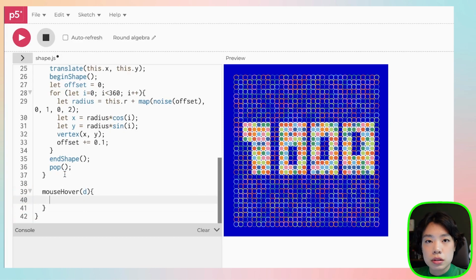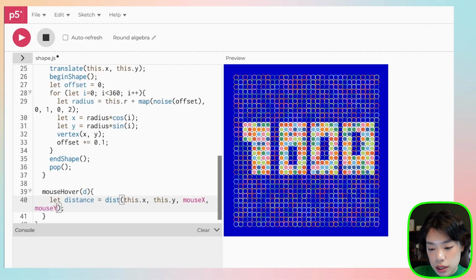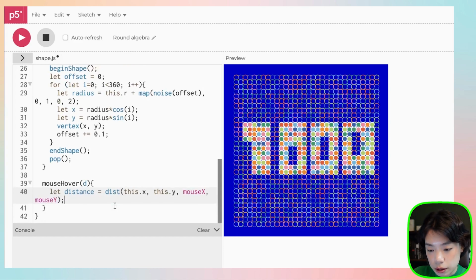To be able to create this mouse hover effect, we basically need to figure out the distance between the mouse location and the circles or the blobs. So I'm gonna set a new variable called distance, and distance is gonna be the distance between exactly that, the center of the blobs and the mouse location. And I can figure out the distance by using the dist function, which is a function within p5.js. So this.x, comma this.y, that's the first point, and then mouseX and mouseY, which is the second point and is the mouse location.